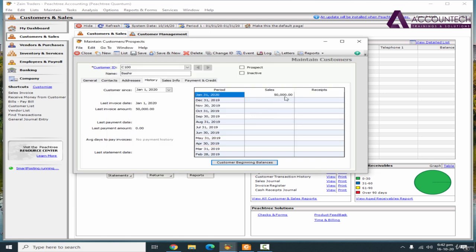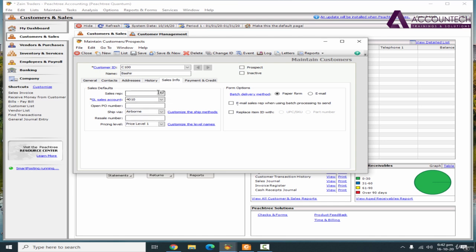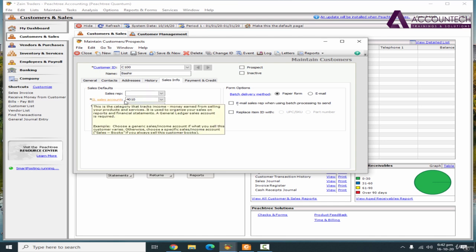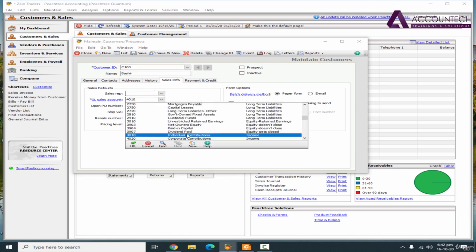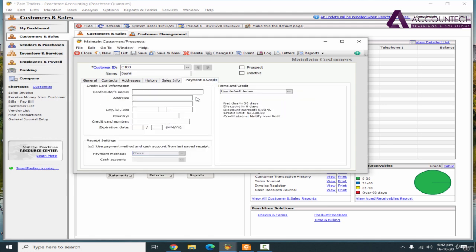It will show up the balance here. Now I'll go to sales info and let's check in which account our normal sales for this customer will go. By default 4010 is selected, and the account name is individual contributions. I can change the name to sales revenue from the backend, which I'll do later. And then payment and credit. Click OK.